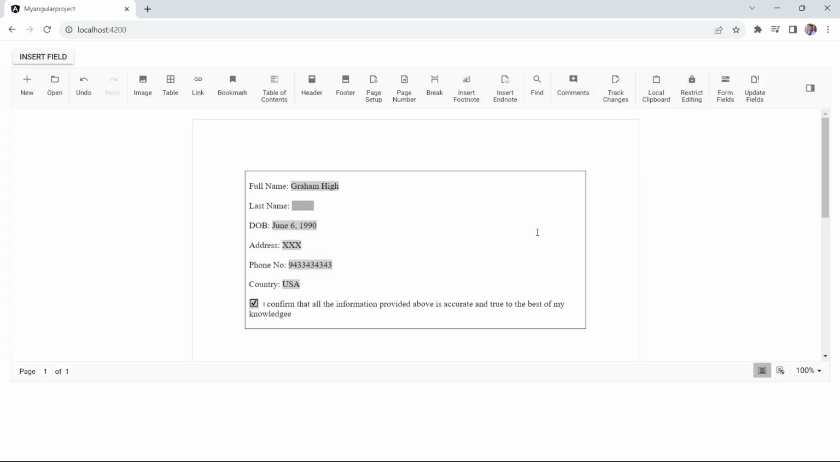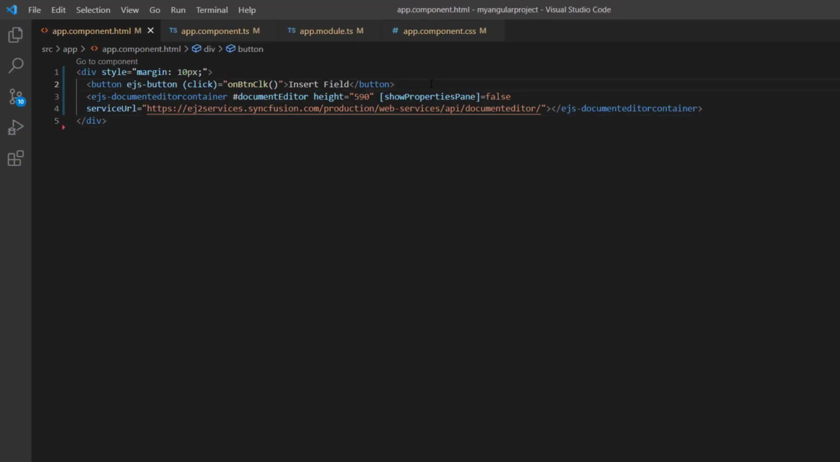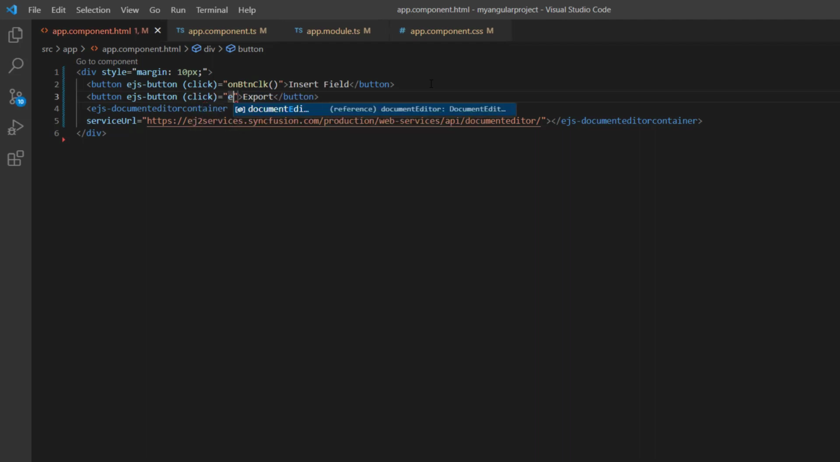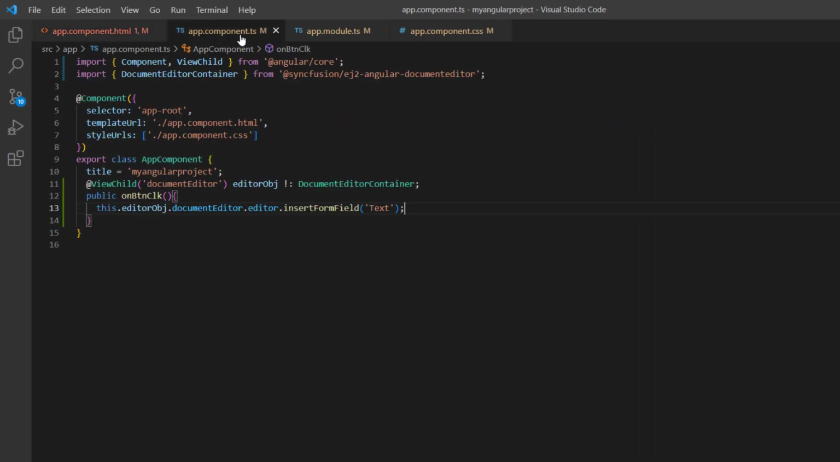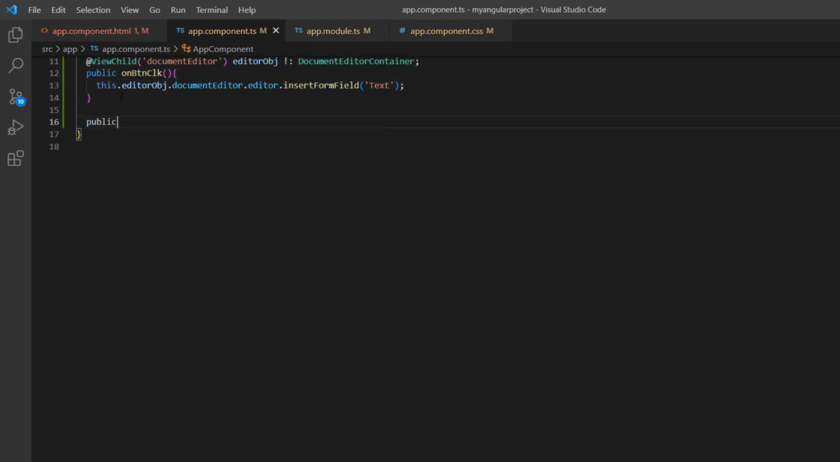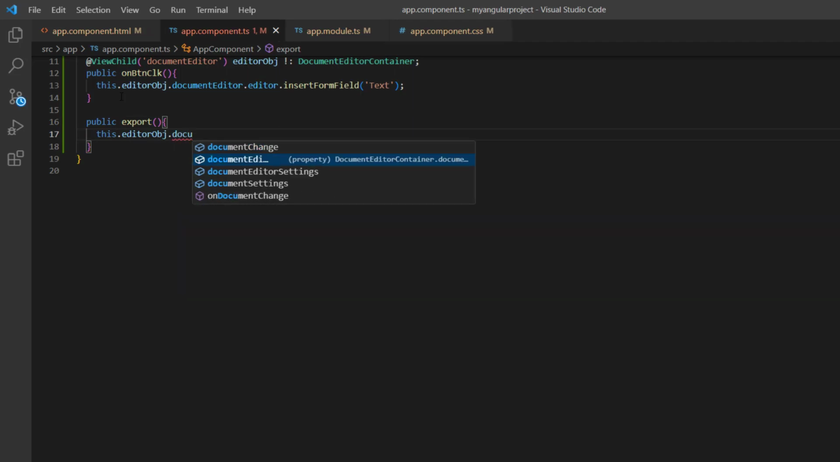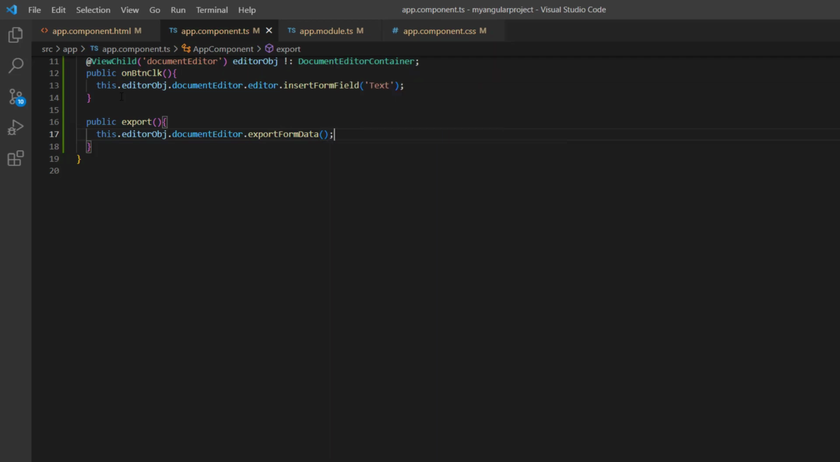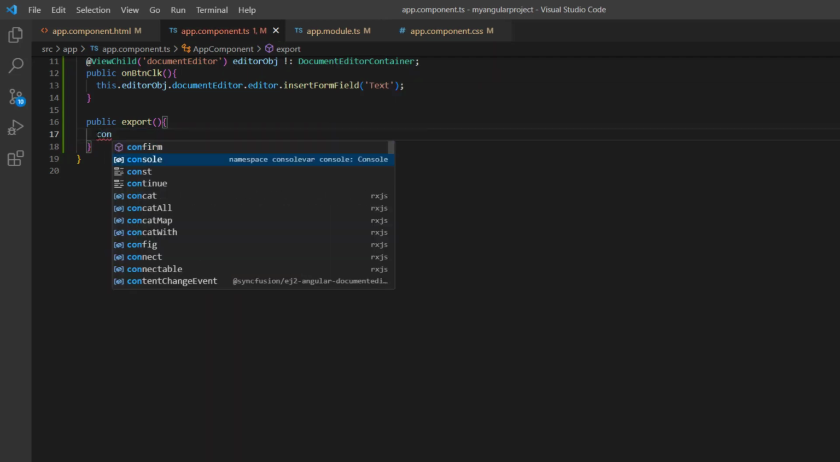Next, I will show you how to export form fields programmatically. I add another button with content as export. Add the click event and assign the callback method, export. I open the app component TS file. Define this export method and call the exportFormData method using the word processor instance. And log this information in the browser console.